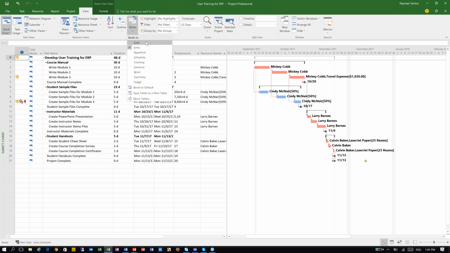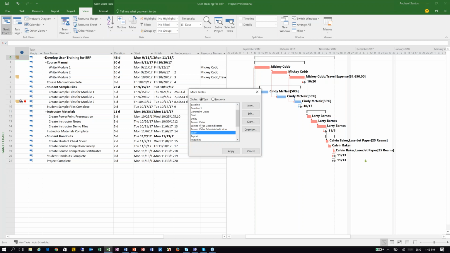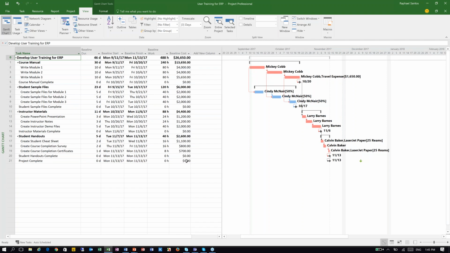I do not see baseline information here, but I can go to more tables. And in the more tables, I have a table that's called baseline. As soon as I click on this table called baseline, I can click on apply, and then I can see the information that has been stored in the baseline. So I do have my baseline duration, my baseline start, my baseline finish, my baseline work, as well as my baseline cost.